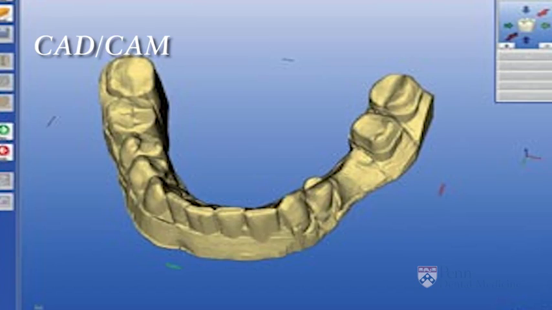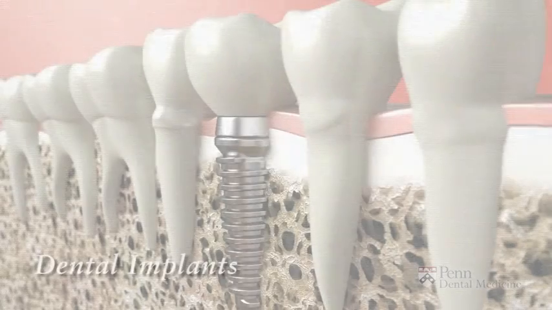The design then is sent via cable or wirelessly to a milling unit in the dentist's office that will fabricate the restoration in approximately 20 minutes. This technique also enables a dentist to use a camera to create a digital impression, thereby circumventing the traditional impression, which is generally not very much favored by the patients.